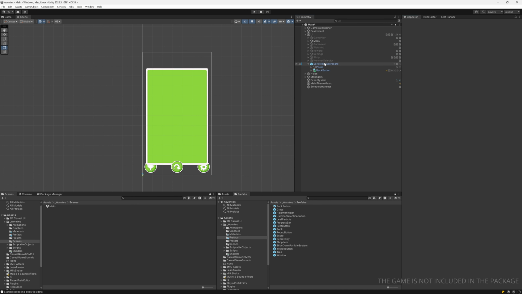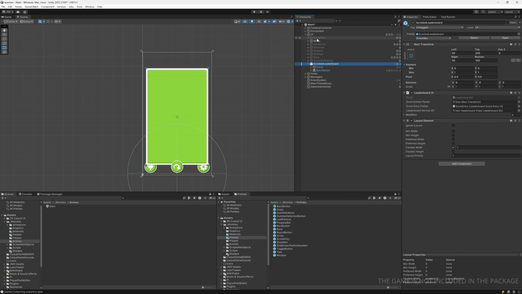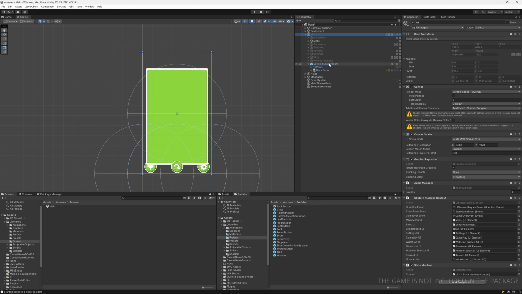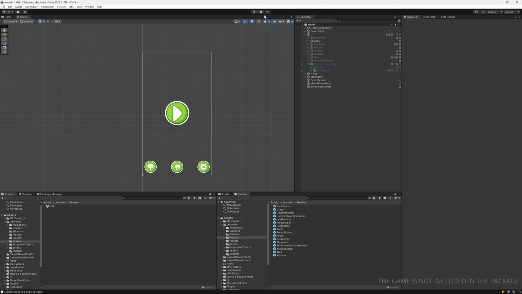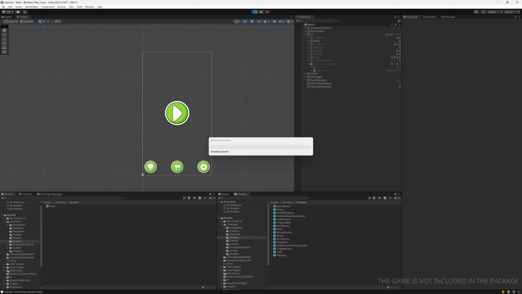I also need to add UI element to my scroll leaderboard. This is custom for my game. After that I also have to drag and drop it to my UI state machine and disable the UI. At this point we should already have a functioning fake leaderboard system.